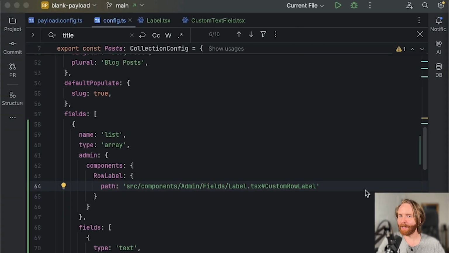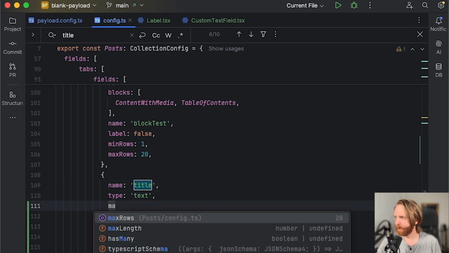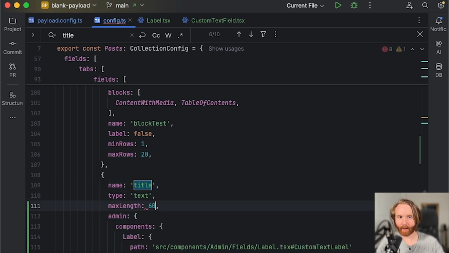First, let's add a max length to our title field. So we'll find our title field, and we're going to give it the max length of 60 characters. A title doesn't need to be very long, so 60 characters should be the perfect amount.